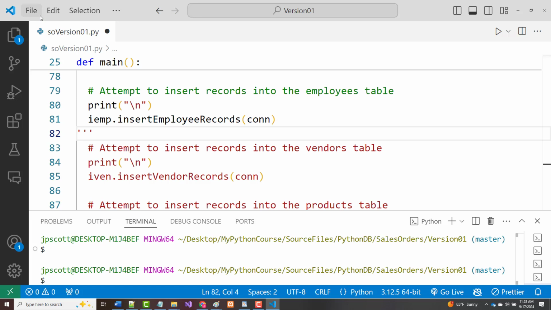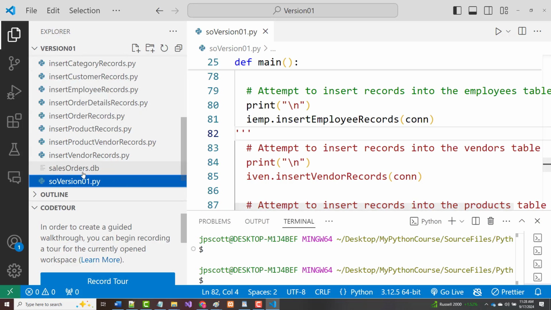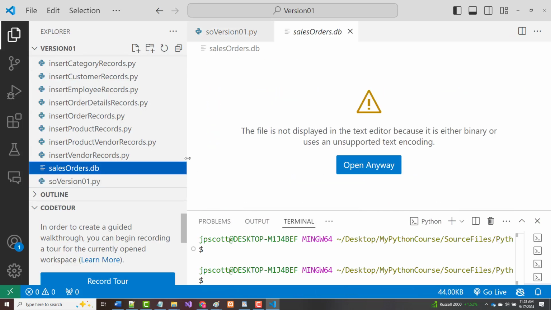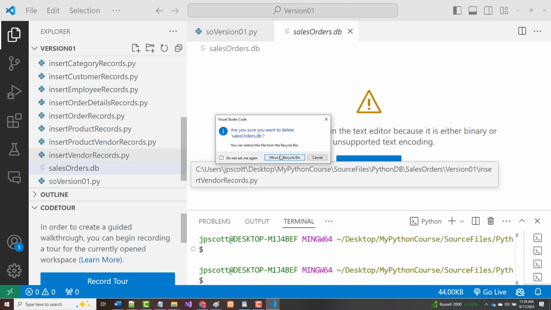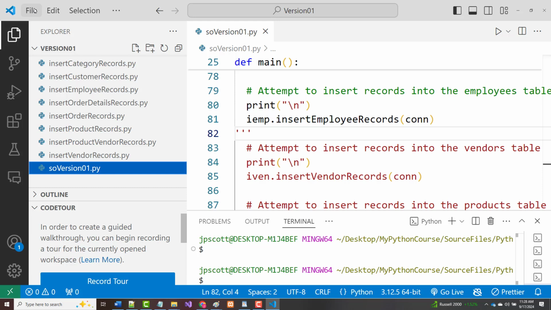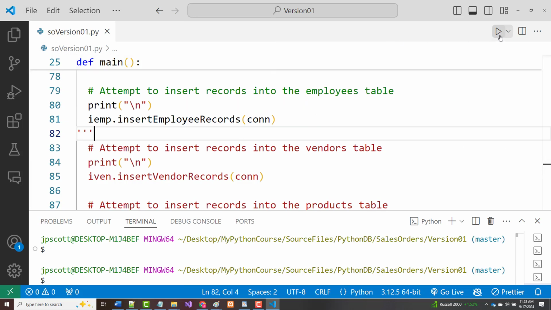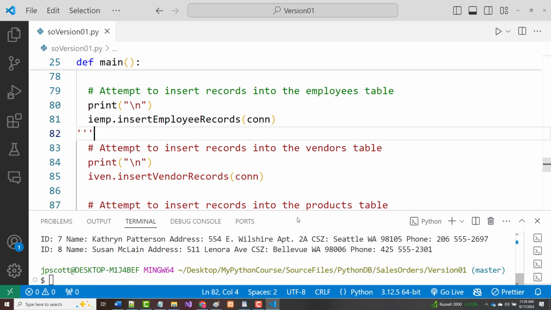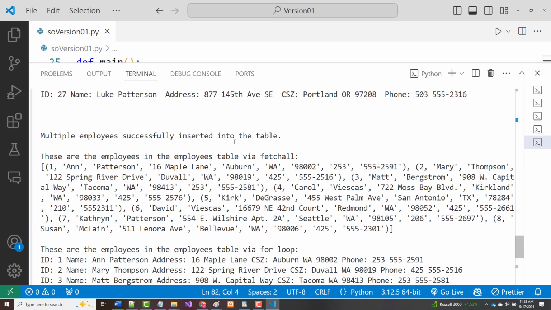Again, just to show you, I'm going to do a file save. I will remove the database, so you don't think there's any sleight of hand or anything going on here. My database is gone. If we run the program again, this is what we get. Let's take a quick look.